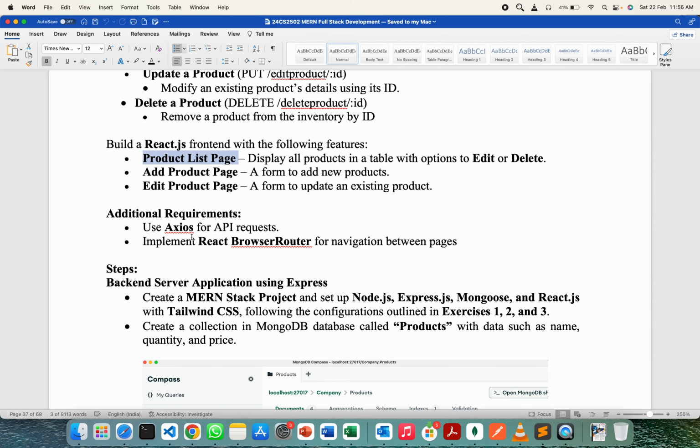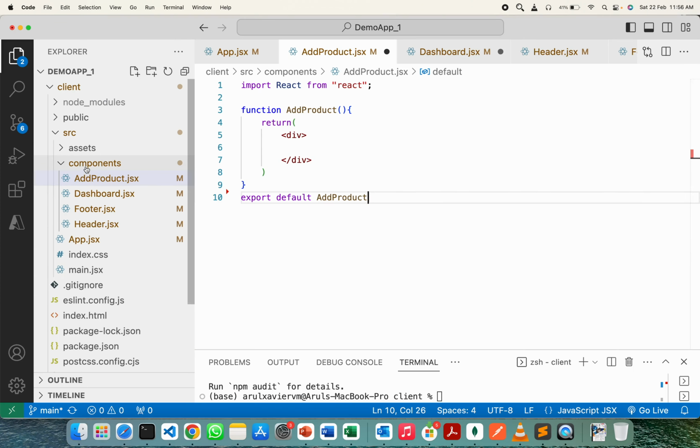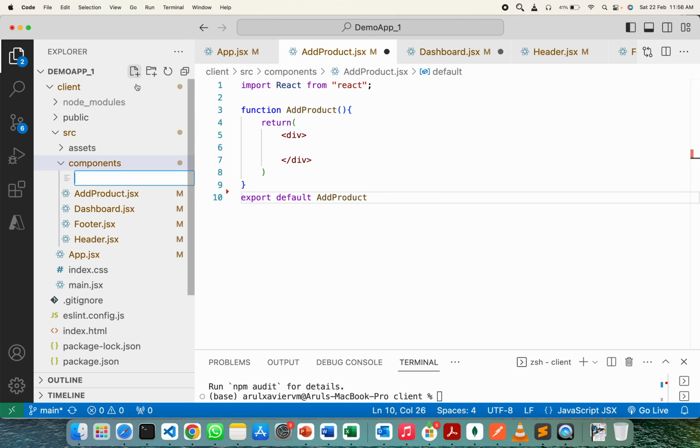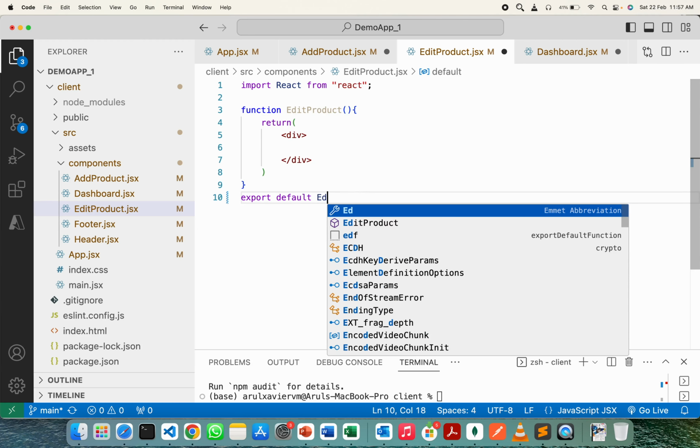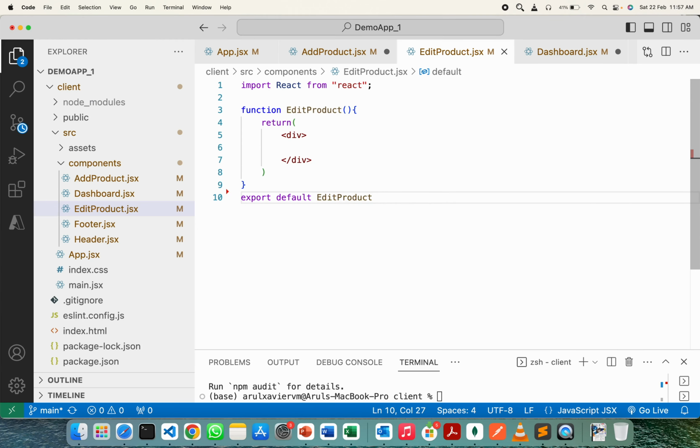Okay, the next product page is called edit product. So we can create one more component called edit product.jsx, press enter. Now put the common code for edit product, and here you need to export this component also, edit product. So now we have created the basic pages for adding a product, displaying the products in the dashboard, and editing a product, and for all these pages we need a common header and common footer.